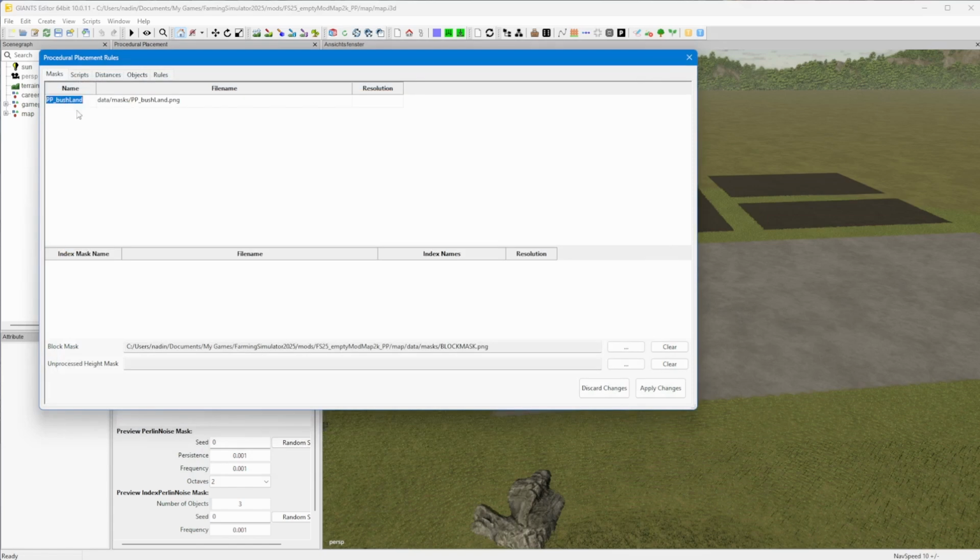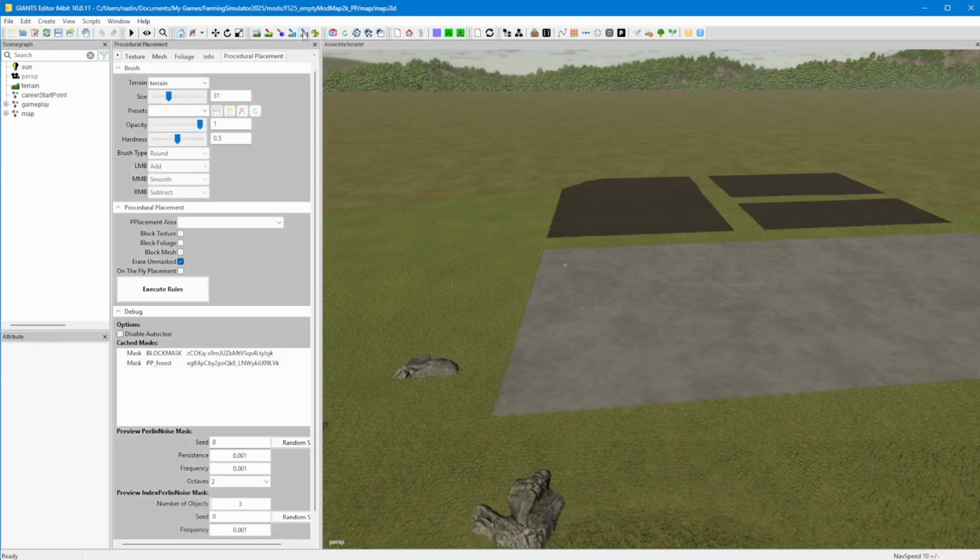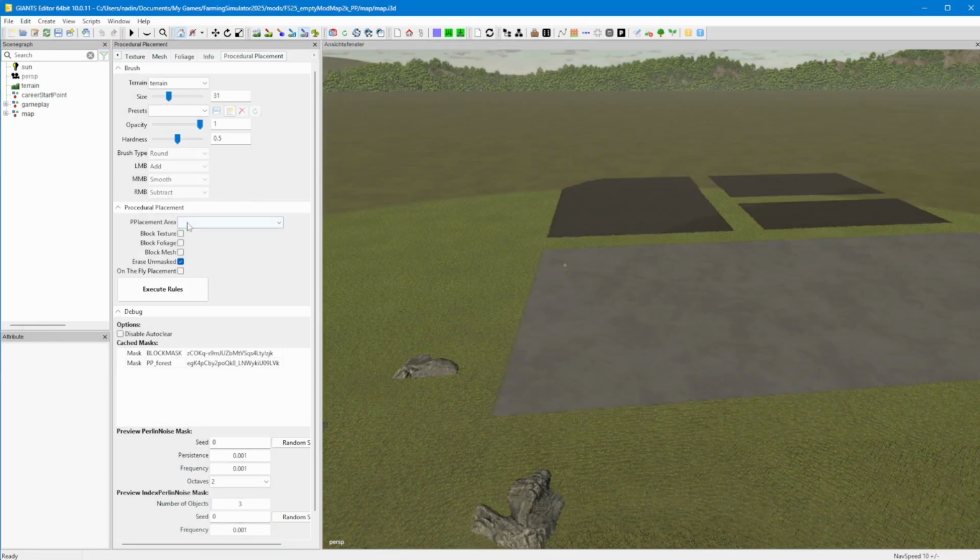You can change it, but I don't recommend it, to keep everything neat and tidy. And then click Apply Changes. And now it will also fill the resolution automatically because it has taken that from the file. Now we have a mask we can paint on. Close the PP window and check in the PP drop-down. So activate the Terrain Procedural Placement mode. And then in the drop-down, you should now see your newly defined PP Bushland mask.